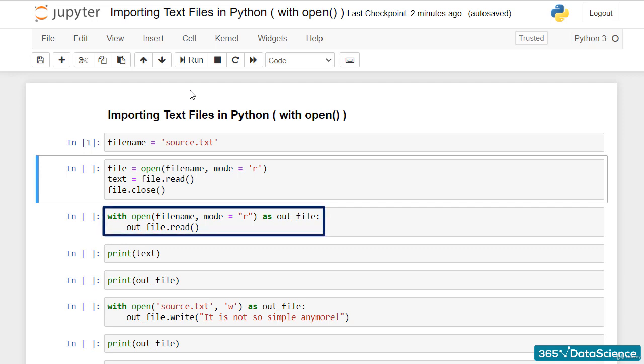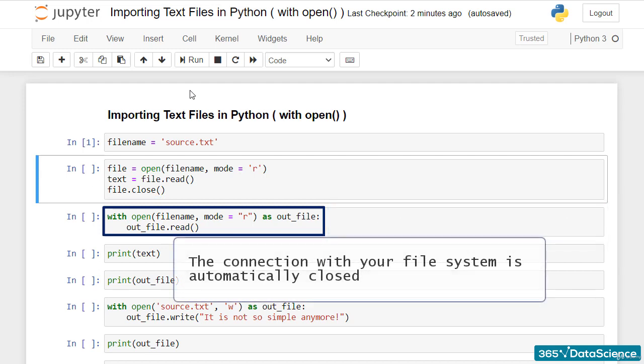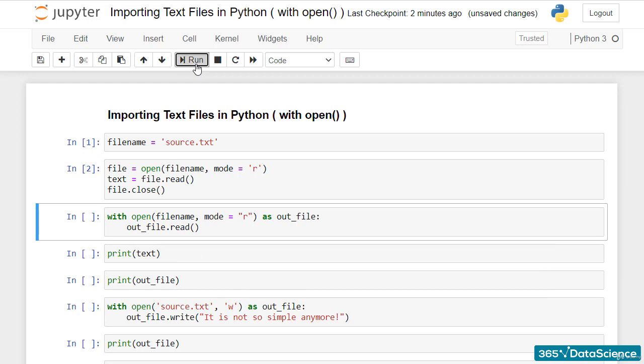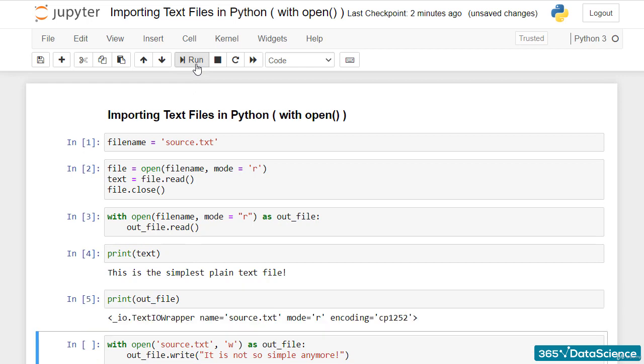The reason is that after applying the designated operation, the file closes automatically, as opposed to using the Python open function alone, where closing the file object had to be manually specified on row 3. As discussed in the previous lecture, this is a much safer alternative. Once the operation is done, the connection with your file system is automatically closed, and you don't need to worry about security. Now, run the 2 code cells we just discussed. Since they lead to no directly visible output, let's print out the text and outfile variables. The text variable holds the content of the source text file, while the outfile is empty.